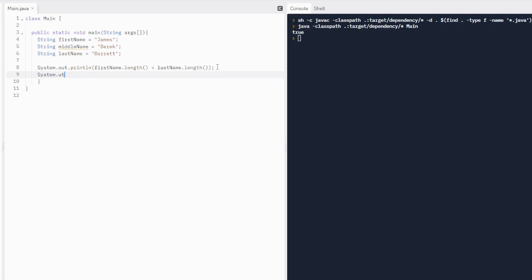Let's do another less than, actually. Let's do first name dot length. Remember, it's a method, so we have to have our parentheses there. Is less than middle name dot length. Now they are the same length. Derek is 5 letters and James is 5 letters.